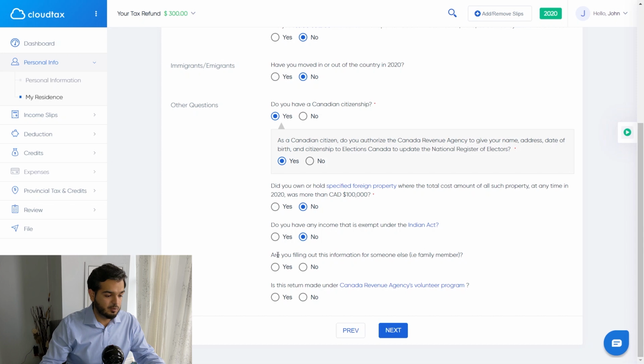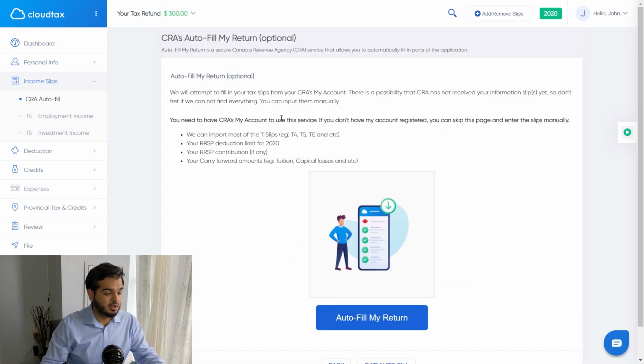And this is where you would fill out if you are filing a tax return on behalf of someone else. So for example, if you're filling this out for a family member, hit yes. If you're doing it for yourself, hit no. In this case, I'm doing it for myself, so that's a no. And is this return made under the Canada Revenue Agency Volunteer Program? No, it's not. Next, this is a really cool feature.